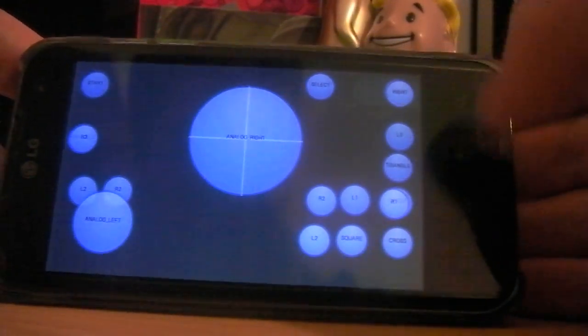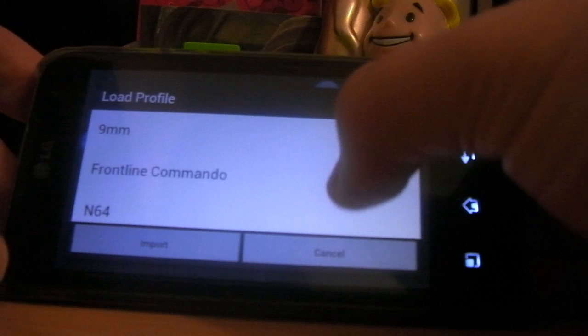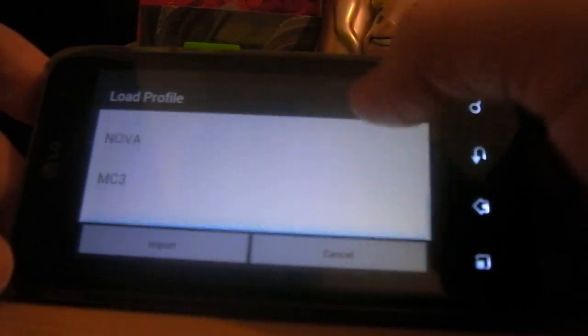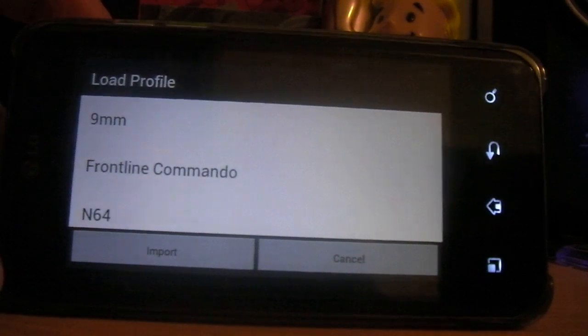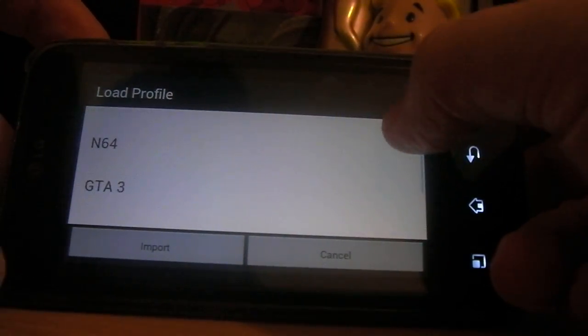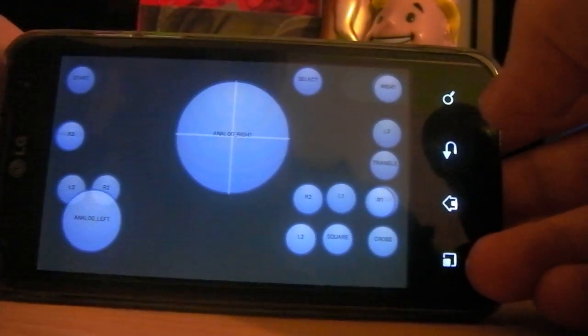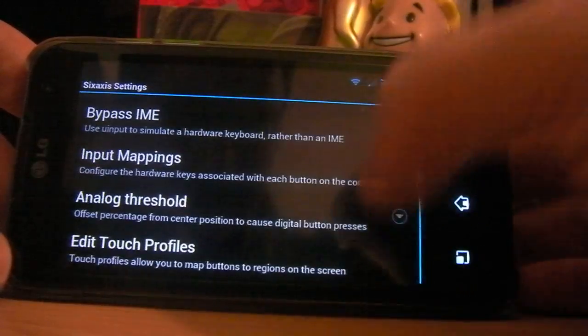Once you've done that, you save it as a profile. As you can see, I've got a few others: Modern Combat, Nova 2, Brothers in Arms, 9mm. I've mapped all these, although 9mm I'm having a few issues with. So it doesn't work perfectly with all games, but it does work really well. I don't need to save that because I've already got it.